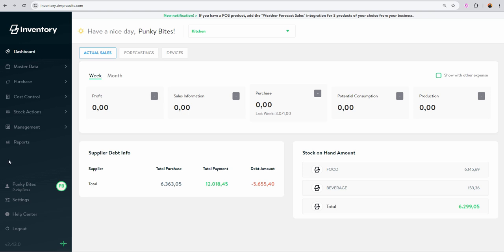Transfer approval in Simpra inventory. When converting transfer requests created by a department into transfers, or transferring from store to store, it is possible in inventory to save our documents by checking and approving them by the relevant manager or approval user.